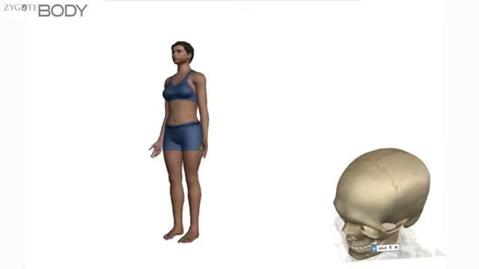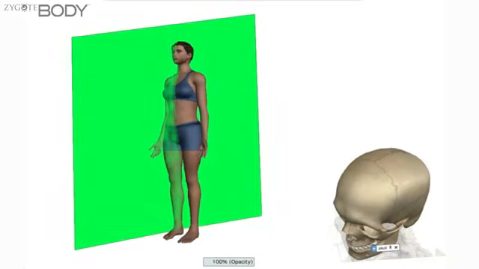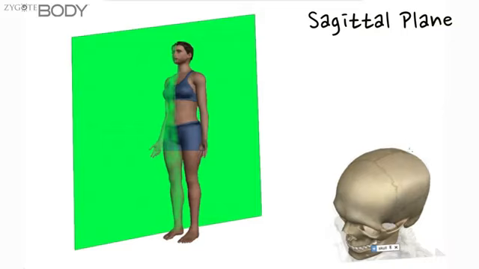The first thing that we're going to talk about are cardinal planes. It's important to know that there are three. The first one that I'm going to highlight here is the sagittal plane. Why? Because we have here a skull to show you that the sagittal plane is parallel to the sagittal suture that you see here. This plane runs from front to back and divides the body into right and left.